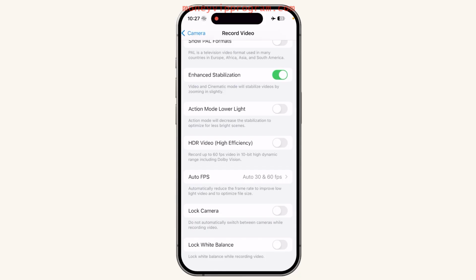HDR video, while it may look like the colors are really balanced when you're in a situation where the lighting contrast is very, very large, it ultimately does not fit well with a lot of editing softwares and will make the color profile look really funky. This is especially true if you're taking an iPhone footage and editing it inside Premiere Pro.